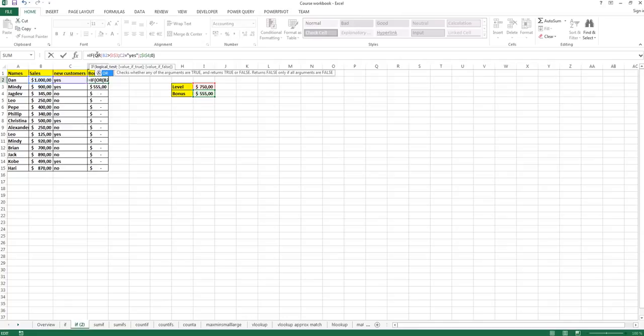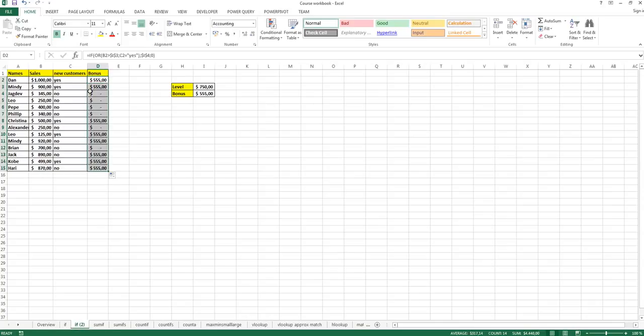Alright? So now, with the OR function, only one of the conditions within the parentheses of the OR function must be met in order, well, to receive the bonus in this case. Alright? So if we press Enter, and of course we have to copy it down. Double click. Alright. And now this time, as you can see, much more of our salespeople will receive a bonus.